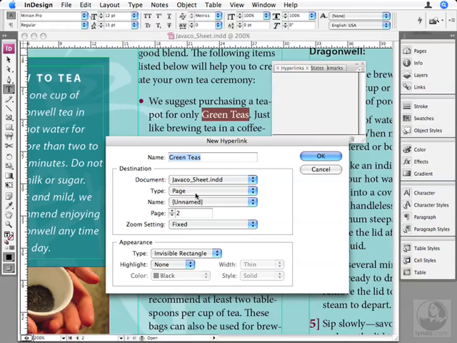The type pop-up menu gives you an option of what kind of hyperlink you're going to make. You can choose a page hyperlink, which will actually take you to a particular page. Or a text anchor. I don't like text anchors. I find them unreliable, so I'm going to skip that. Or a URL to go to some web page. Let's make this a URL.